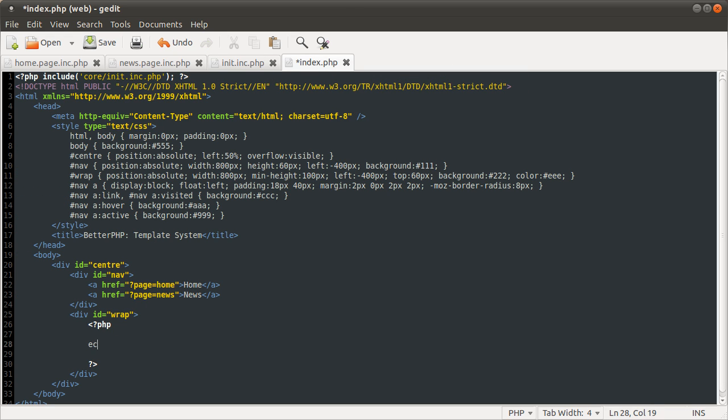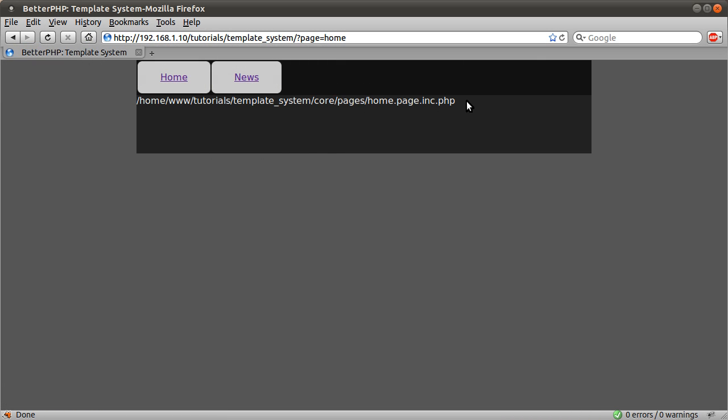To test that it's working, we can echo the include file. If I reload our page, you see we now get the path to the file that will be included. If you remember, this portion was our core path variable, so we're adding on pages slash the page name dot page dot inc dot php. If I go to news, you see it changes to news. If I supply something nonsense, it changes back to home.